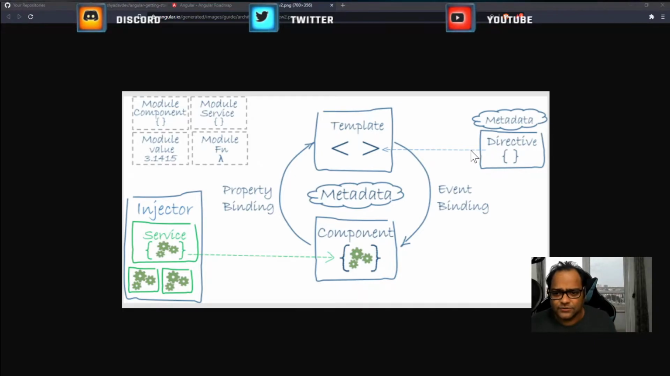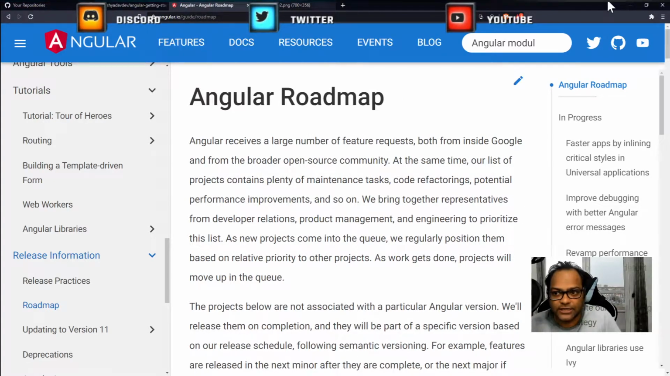Then we have directives here. Again, you see directives are coming towards your template. I like to call directives helper functions to your templates or your HTML tags. Again, it's a dotted line coming towards your template, which means this is optional, and directives can have their own metadata. So that's what you have in this diagram.